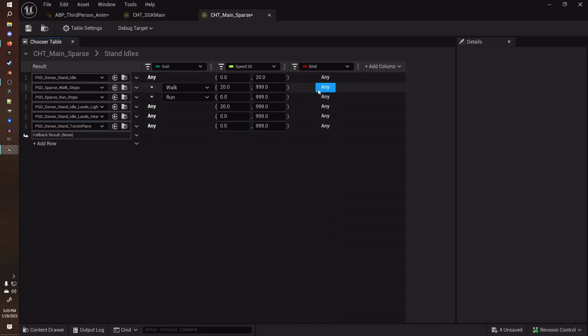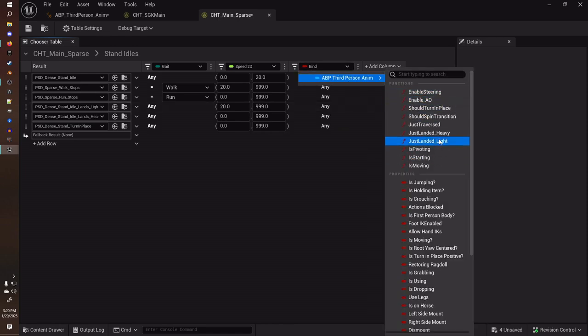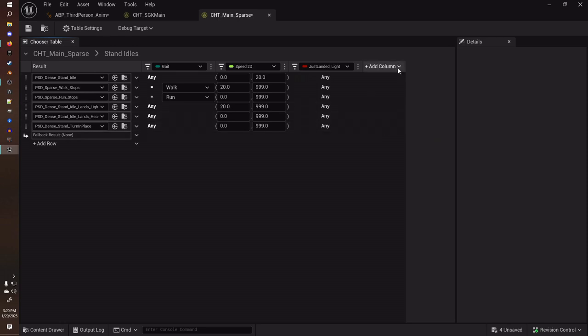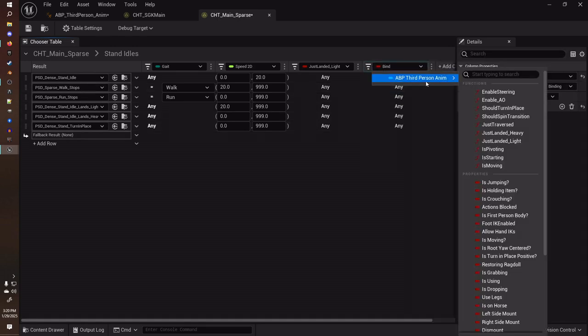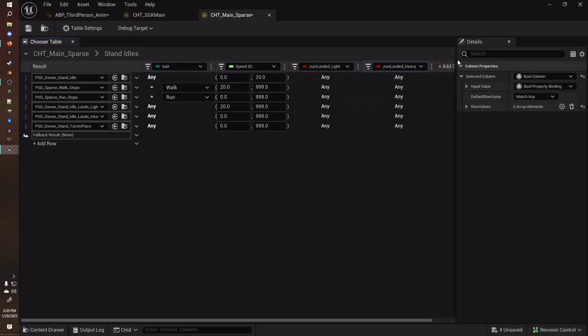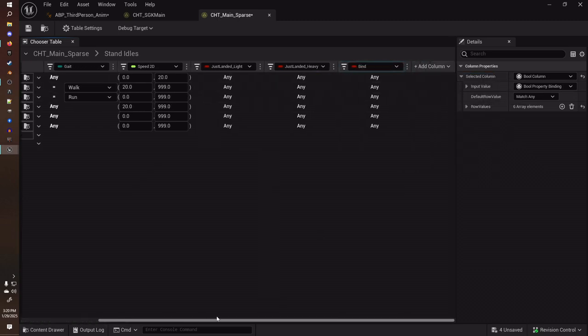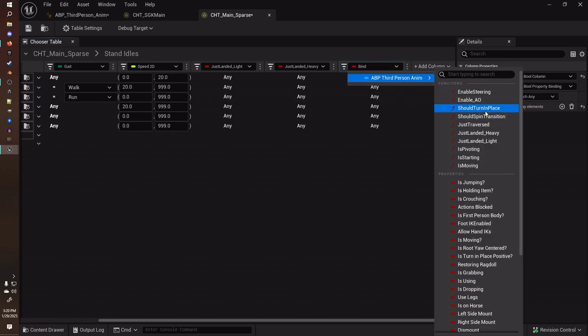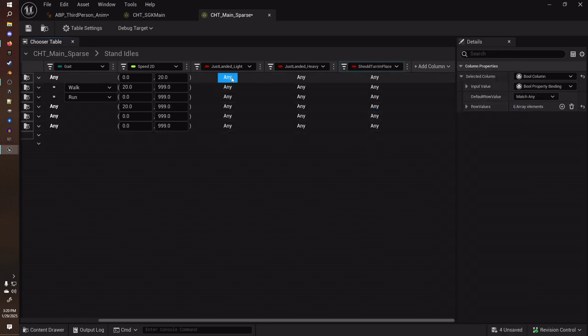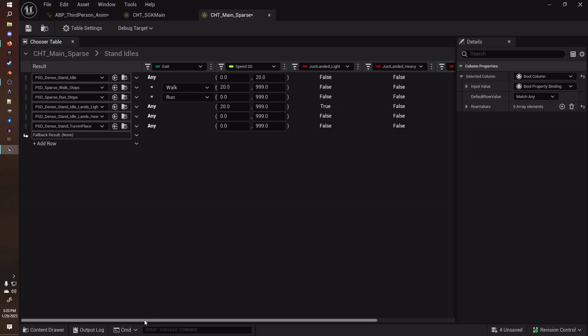And then we need a bool column, and that's going to be our just landed light. Another one, just landed heavy. And then a third one that we don't necessarily need for the should turn in place. All right, and then on just landed light, we got false, false, false, true, false, and false, false, false, false, false, true, false, false, any, true on the bottom one. All right, so that's that.